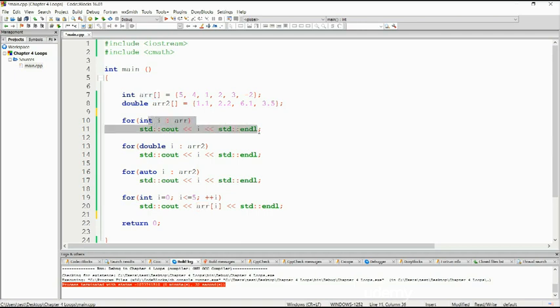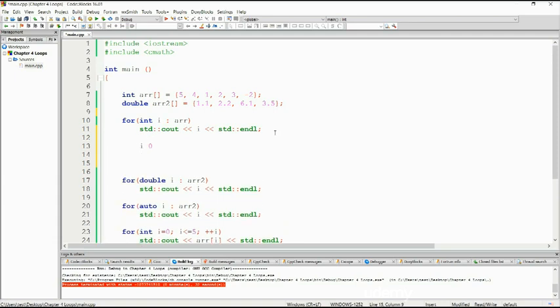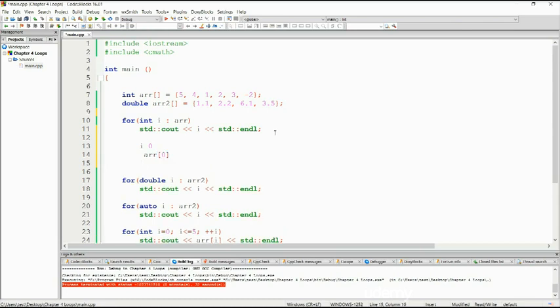So you see here for each iteration, it will go like this. i will be 0. And then you will have a printout of arr[0], which will be equivalent to number 5, and so on and so forth.